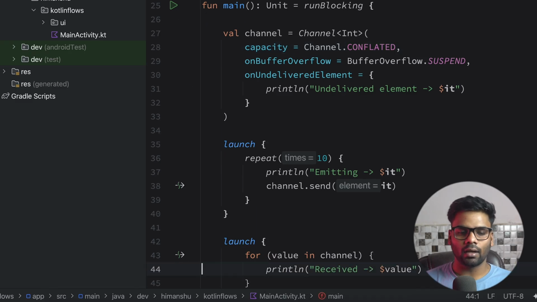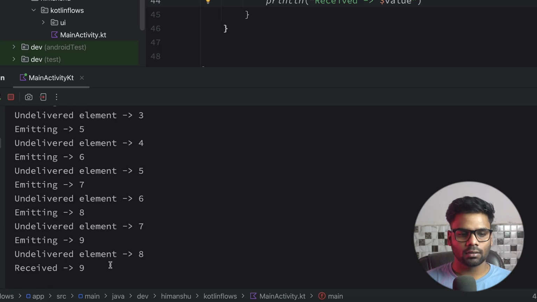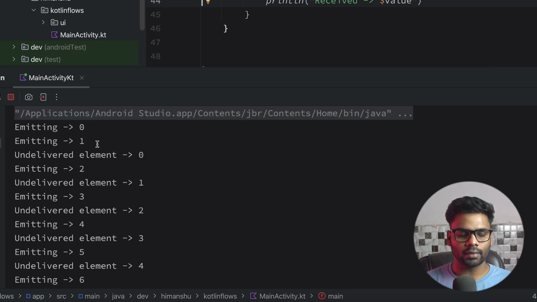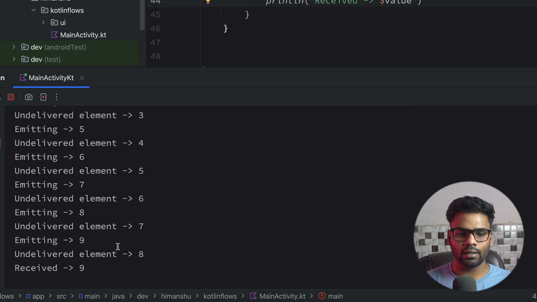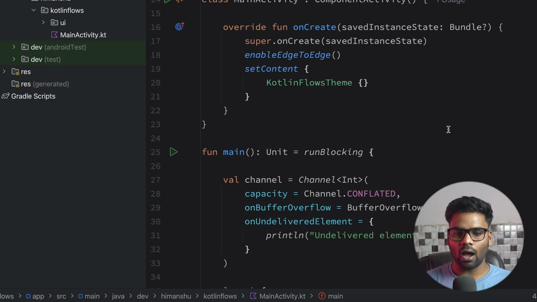Remove this delay and execute it. See, it emitted a lot of values like 0, 1, undeliver 0, emitting, undeliver 1. So basically at the end you will only receive the latest value, which is 9. So this is how it works.